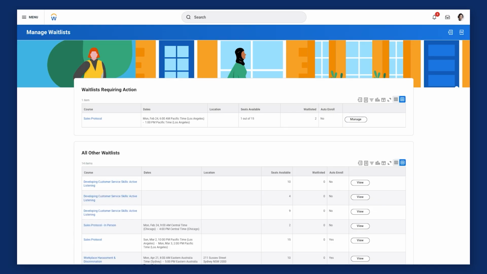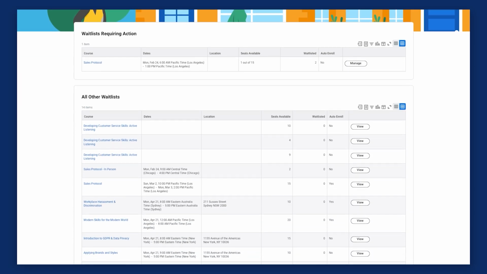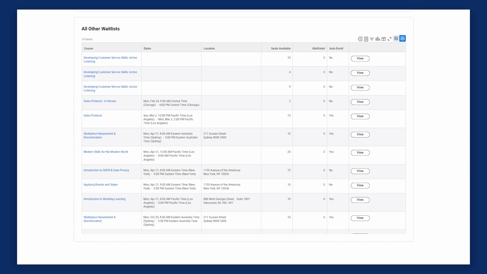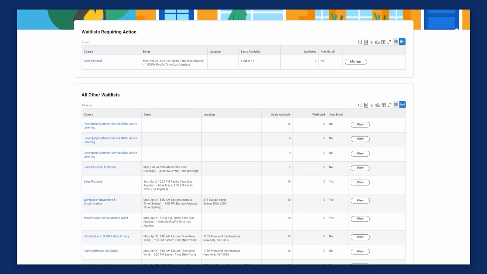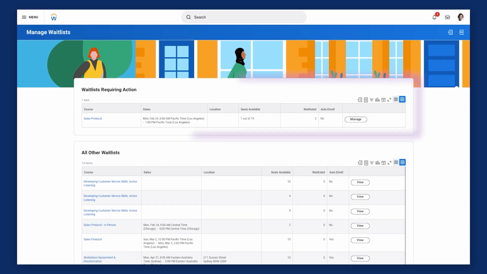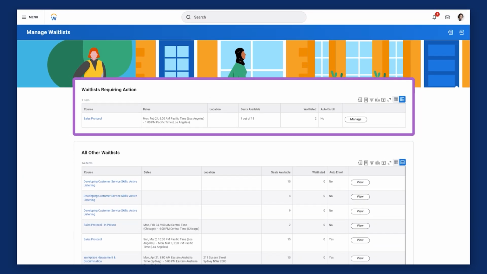If you don't enable the auto-enroll functionality for an offering's waitlist, your learning team can manually manage the waitlist from the Manage Waitlists report. This report provides a centralized summary of all waitlists, highlighting those that require action. When an offering has available seats and waiting learners, it displays in the Waitlists Requiring Action grid, prompting your team to manually manage enrollments. This approach allows for greater control in managing learning enrollments.